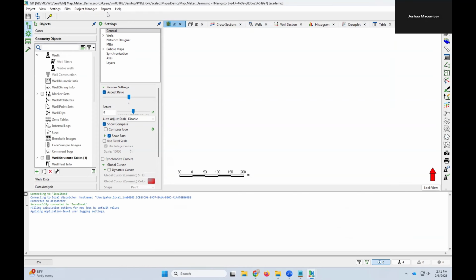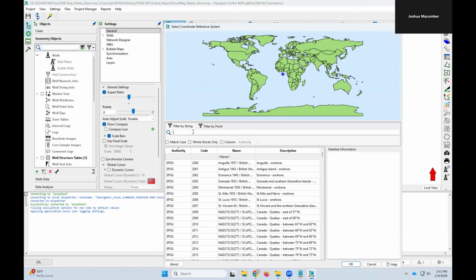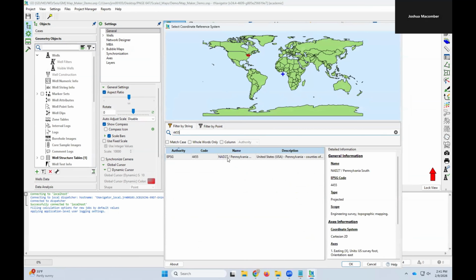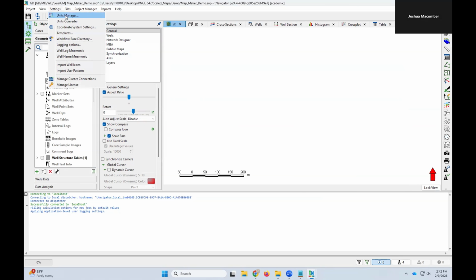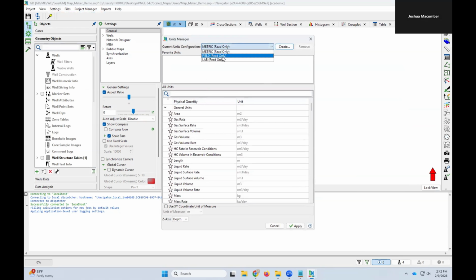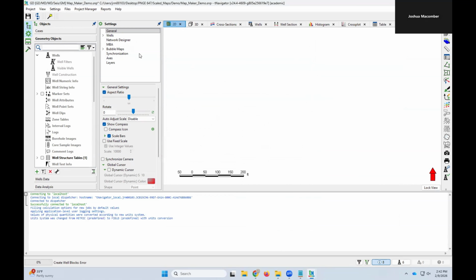Okay, after Tnavigator has opened up, you want to go to settings, coordinate system settings, select over here, library CRS, press the 3 dots, and then put in some sort of code or look for some sort of CRS you will be using. In our case, it will be PA South or 4455. Press OK, press apply, and OK. Settings, now we are going to need to go to Units Manager and select what we want. Field, apply, apply, and we're all good to go.